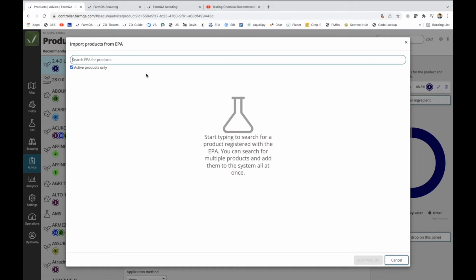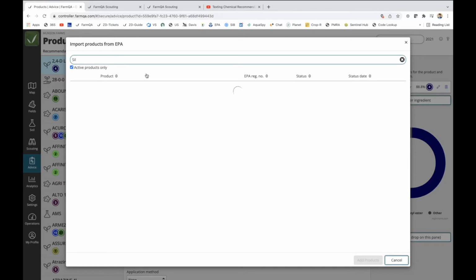from the EPA, and we can search their database on the chemical name. So I'll search in this case silencer, and we'll get options matching that. In this case, there's only one product, and that's the one I was looking for. I can click the plus button, and now you can see it loads it into a queue. It says one product to import, but we can continue to search here.